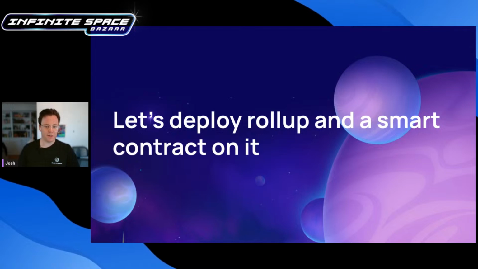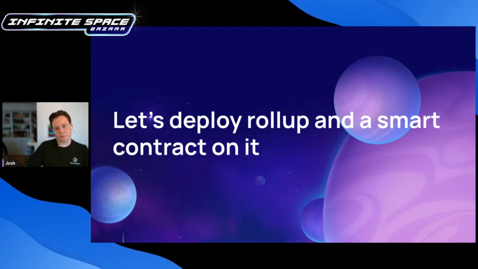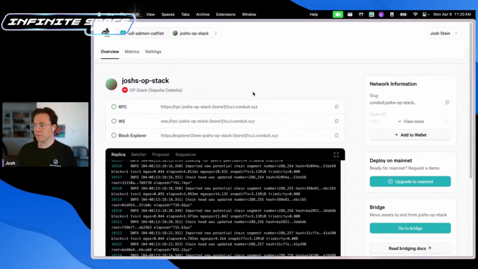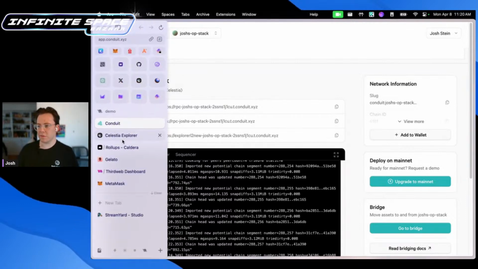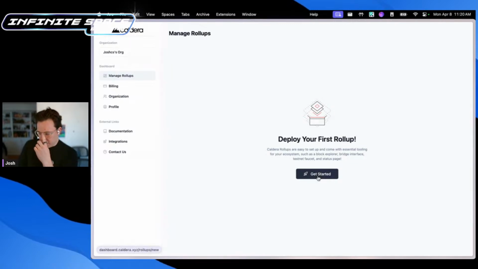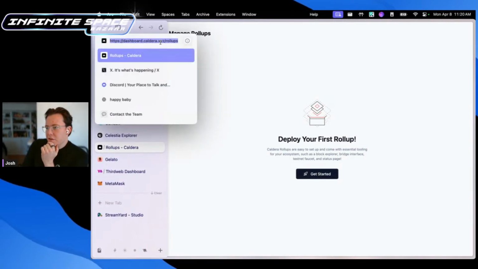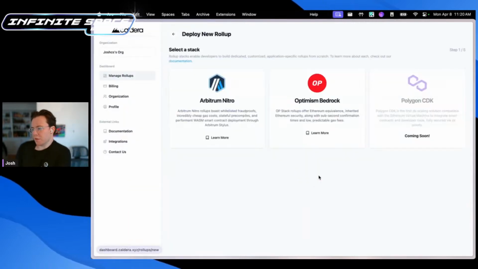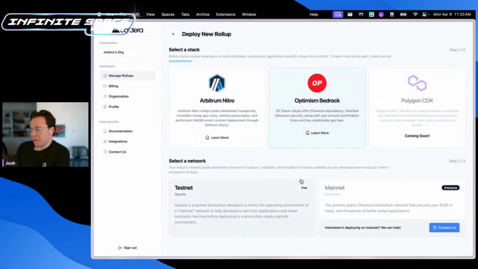So now that we're done with that introduction, we're going to go ahead and actually deploy a rollup and a smart contract on it. We'll be starting out with an example. We're going to go ahead and deploy one on Caldera. So this is Caldera. You can get to the dashboard by going to caldera.xyz. And in order to get started, we're just going to click to deploy.